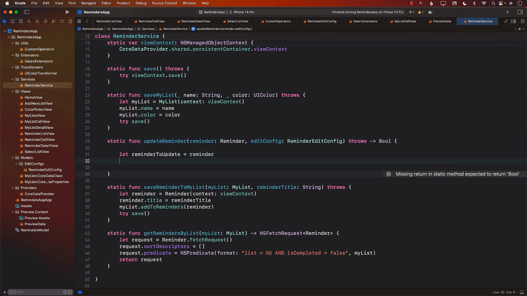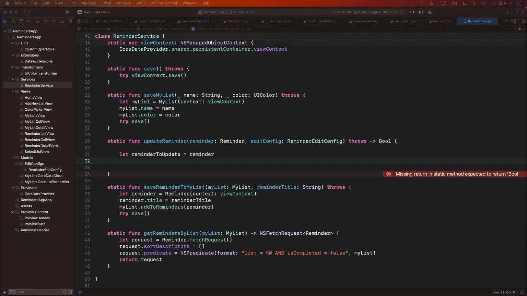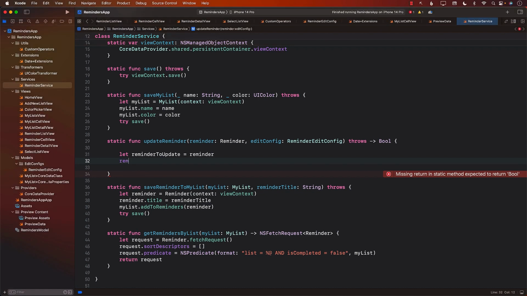And now we can go ahead and change the values, meaning now we can set all the different values that you want to update. So I will say reminder to update. That will be the actual reminder that will be updated. Is completed equals whatever the value is in the edit config. Go ahead and use that.